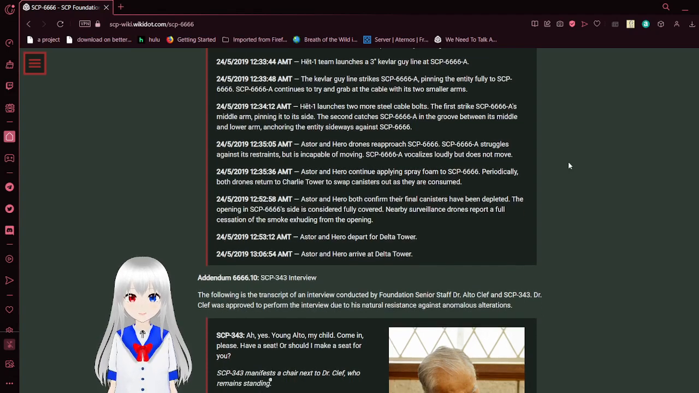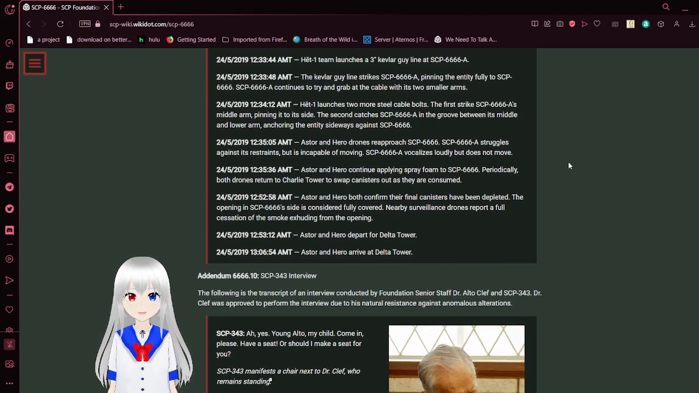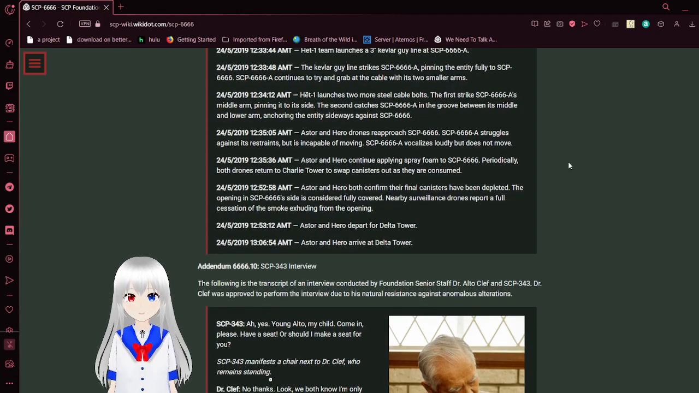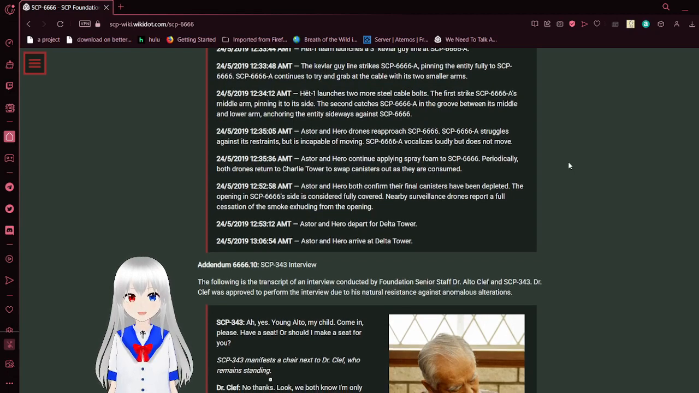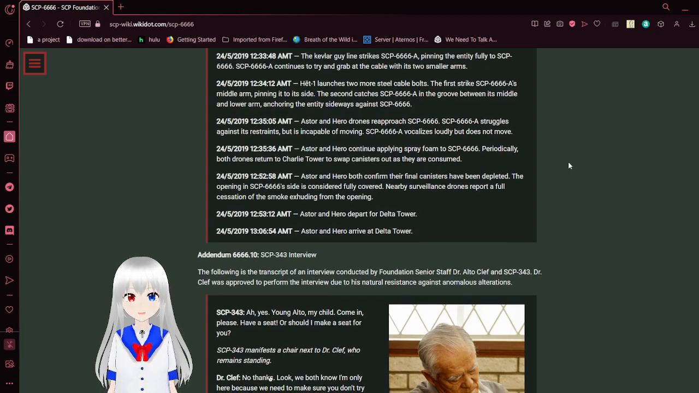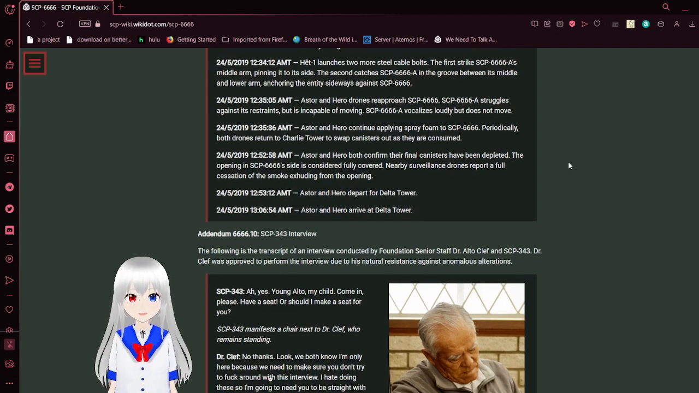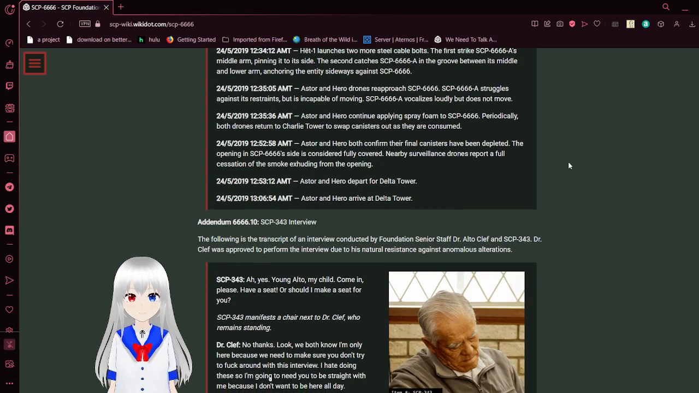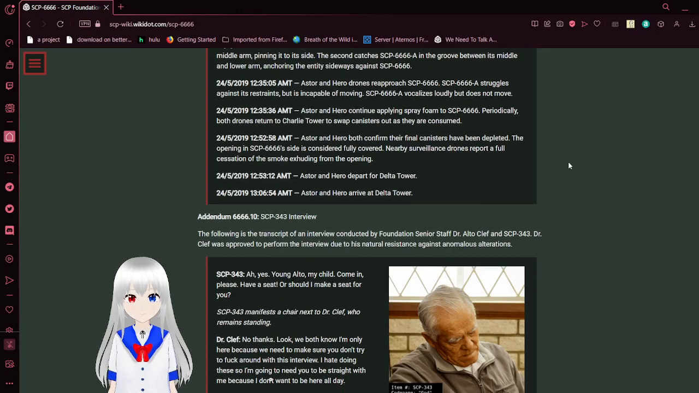Hit 1 team launches a 3-inch Kevlar guideline at Hector. The Kevlar guideline strikes Hector, pinning it fully to Titania. Hector continues to try and grab at the cable with its 2 smaller arms. Hit 1 launches 2 more steel cable bolts. The first strikes Hector's middle arm, pinning it to its side. The second catches Hector in a groove between its middle and lower arm, anchoring the entity sideways against Titania.